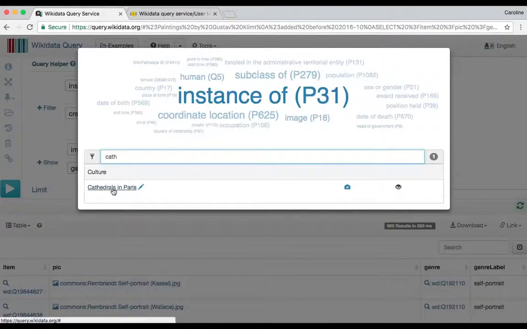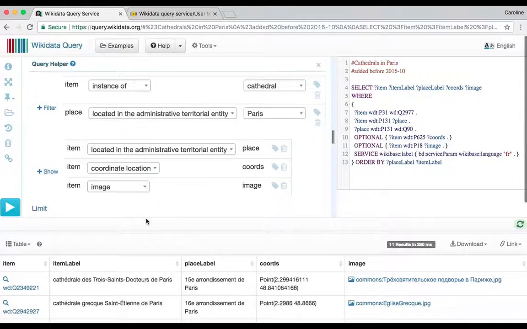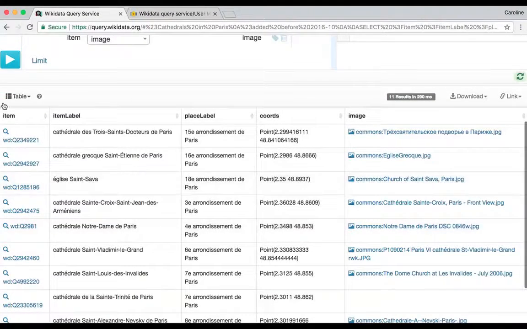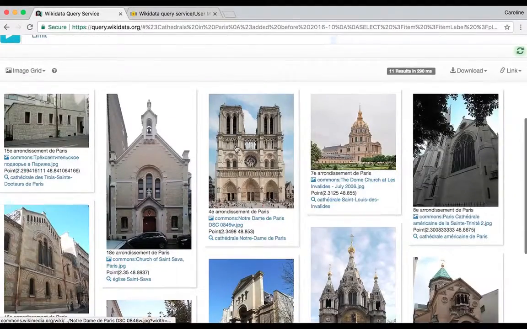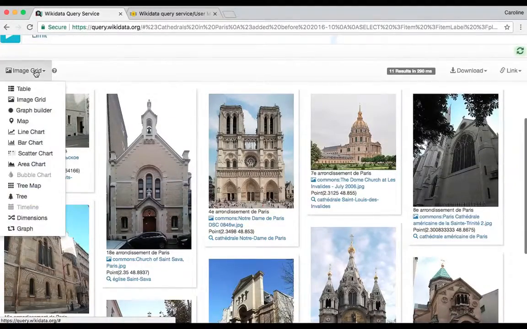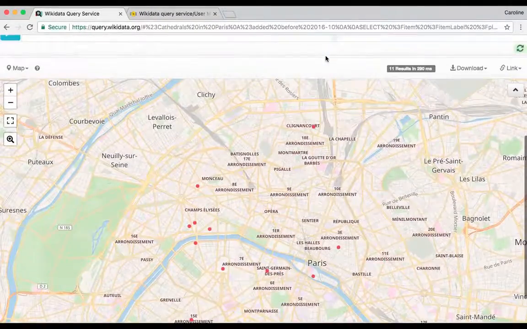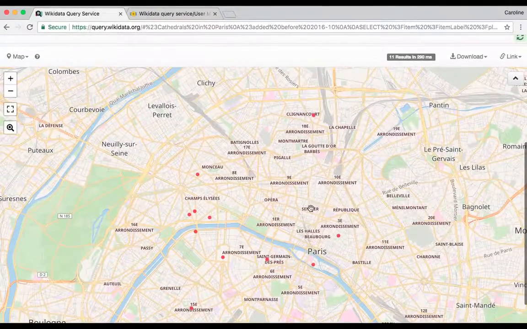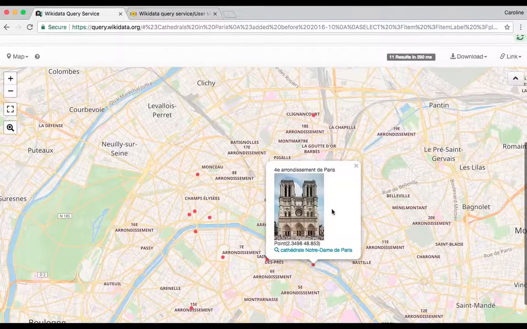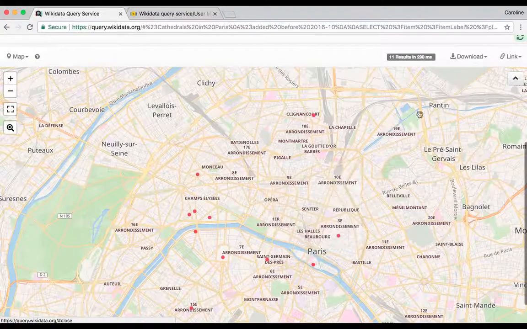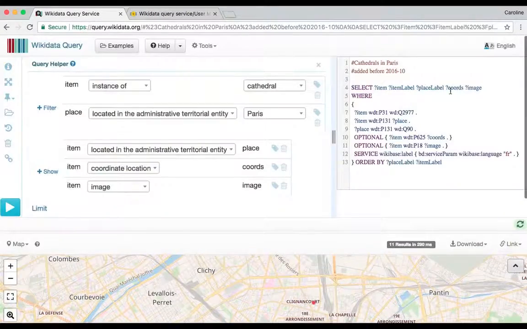Performing this example query for all of the cathedrals in Paris will introduce a few other exciting Wikidata features. We have asked the search to return images, and we can view these in the image grid as we did before. But now you can see that the map view is clickable. For a search query like this one, the map view is an incredibly useful feature for geographically locating the items in our search. In this view, we can click on the red dot to pull up the image and name of each cathedral and start planning our next trip to Paris.